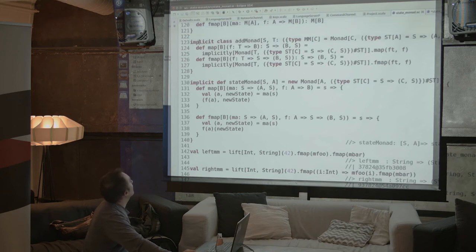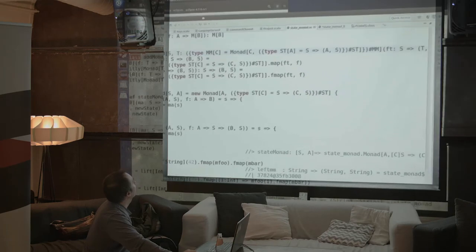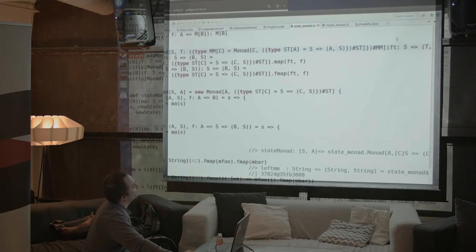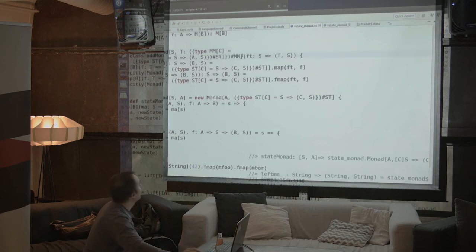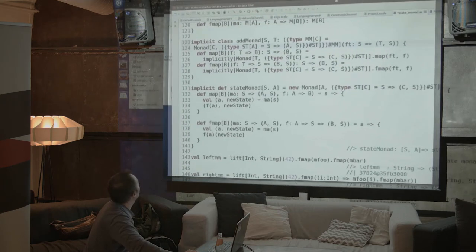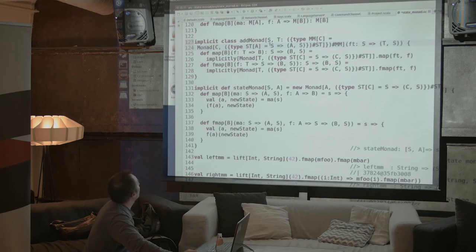So this class allows me to create instances, to apply this converter to functions. You see, I have exactly the same function we are talking about: S into TS.